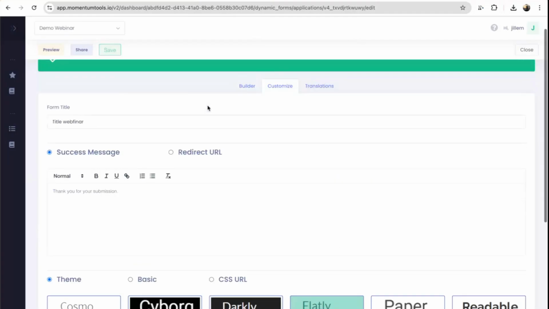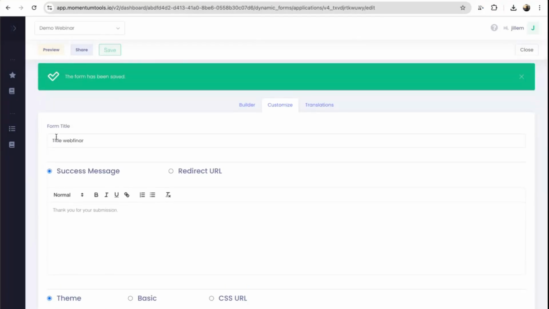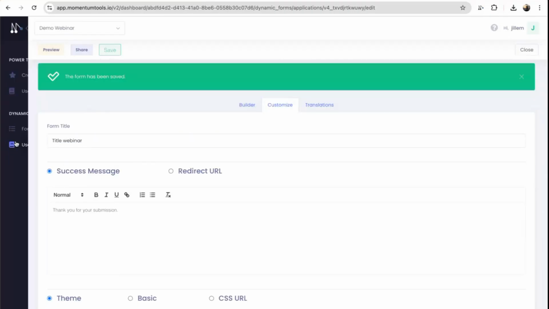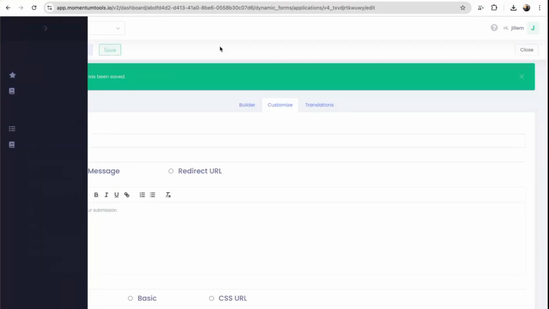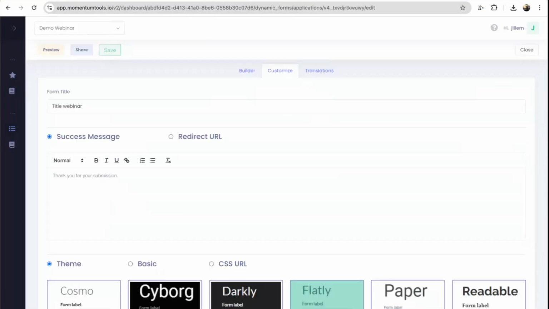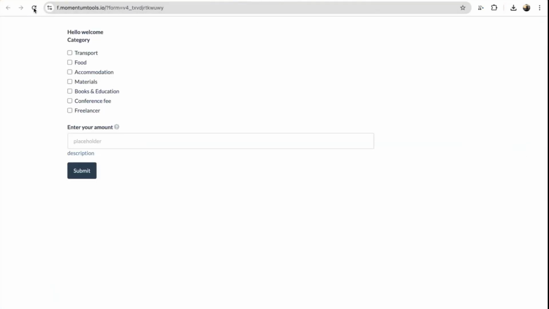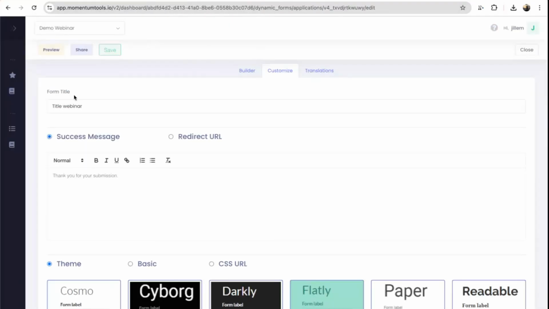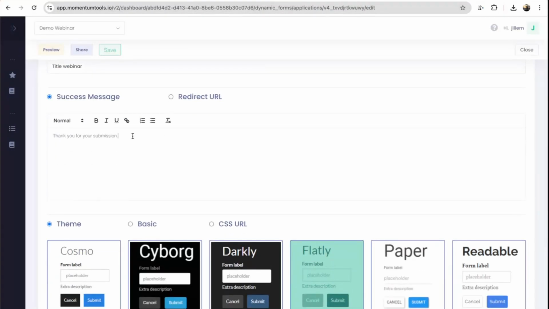Then let me go to the Customize tab. A few things you can do here. You have the form title. Let me remove the F. The form title is useful if you have created multiple forms, so you can keep track of which form is what. It is also the word that's displayed here. So if I now click on refresh, you'll see that the title has been updated. So just keep in mind that the form title will be shown in the browser.